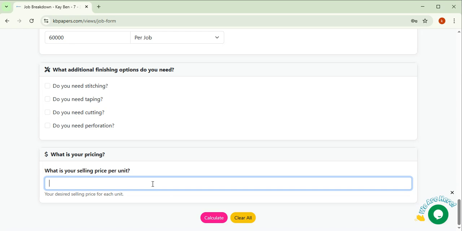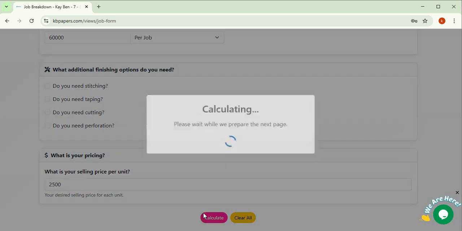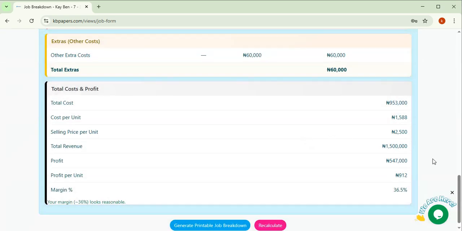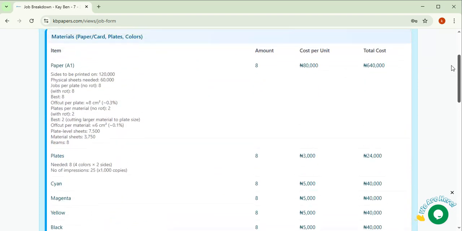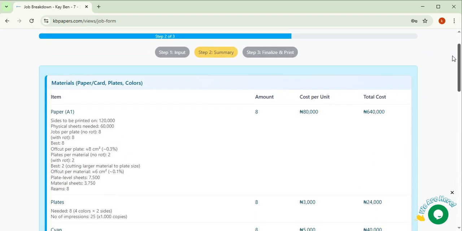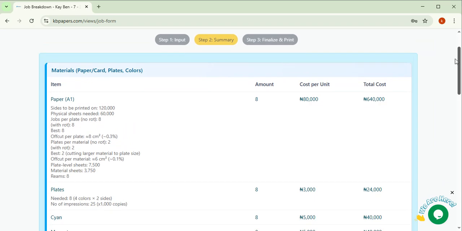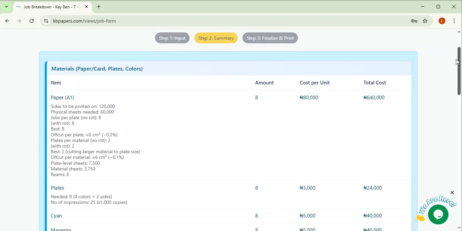You can always recalculate. So let's start with, let's say, the selling price per unit I want to use is 2,500. So let me calculate. So we have this. Now this is the summary table. This is the analysis of your calculation.